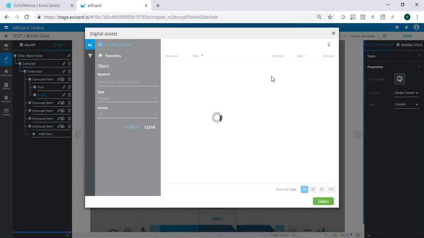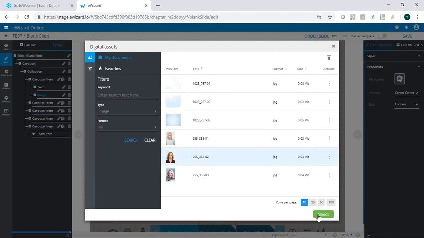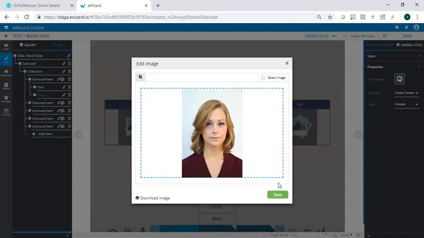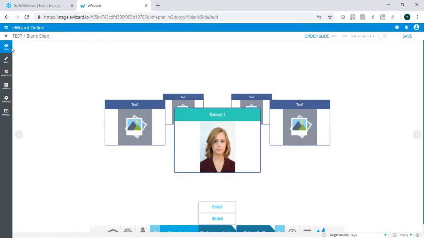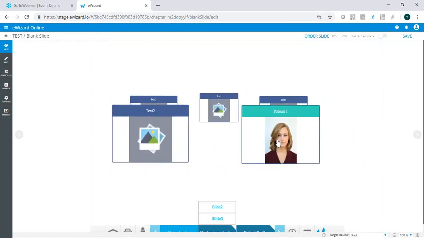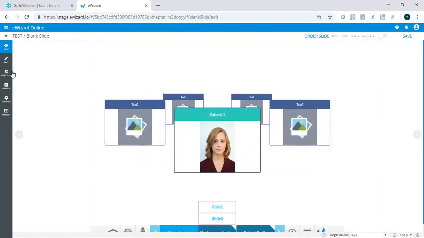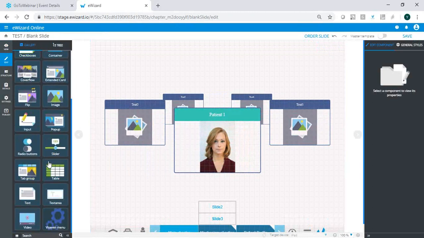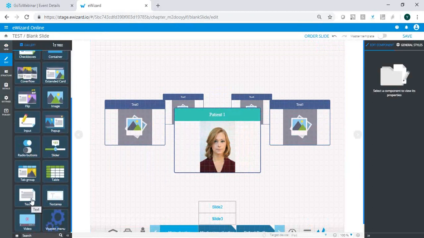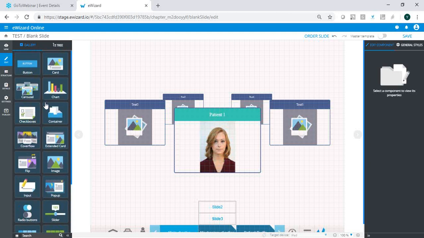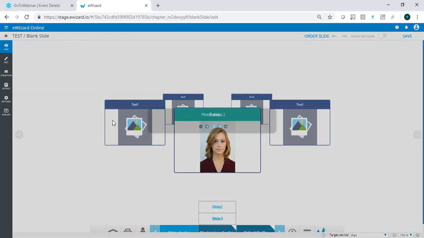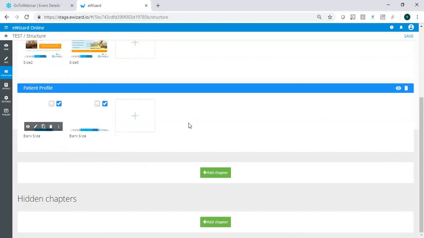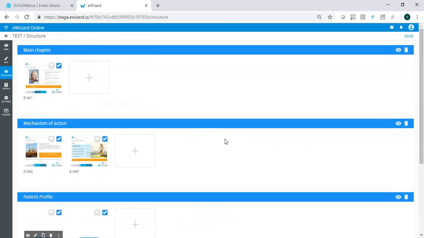So the logic here is the same. You're just selecting it from your library. And here we are. So you can finally see how the result will look. We can also add any other element like additional text or video or any from the components available in the gallery and customize it. So you can just see how easy it is.